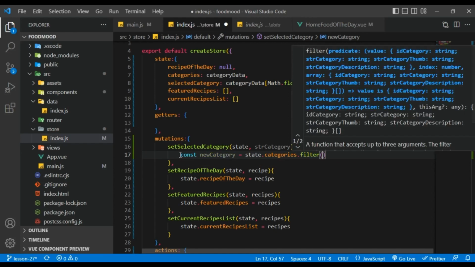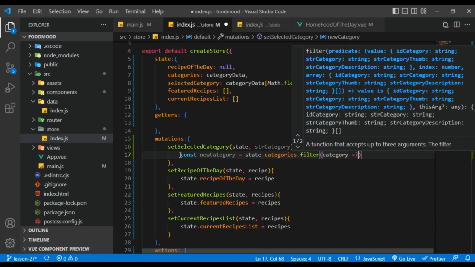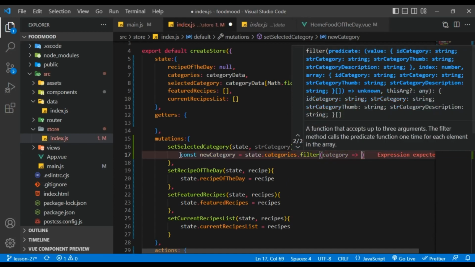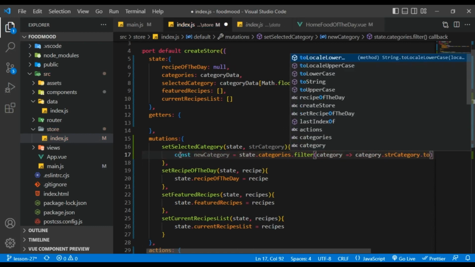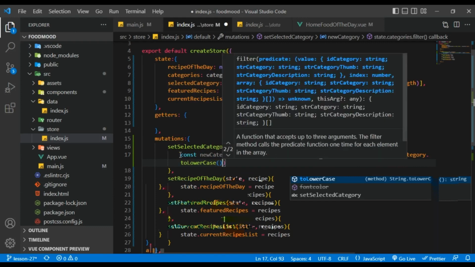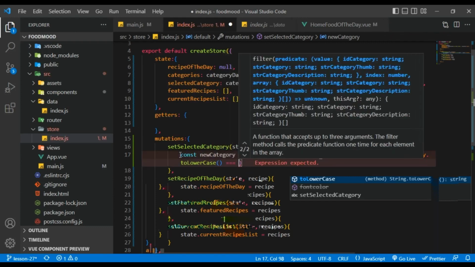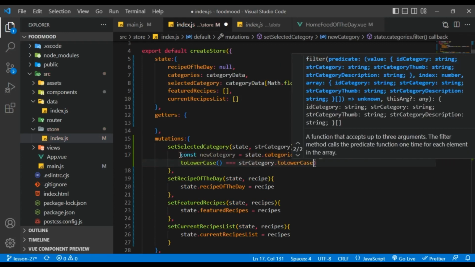Now that's going to actually take in the category, the callback function, so the category, and then I'm going to say, okay, category.strCategory.toLowerCase() is now equal to strCategory.toLowerCase().